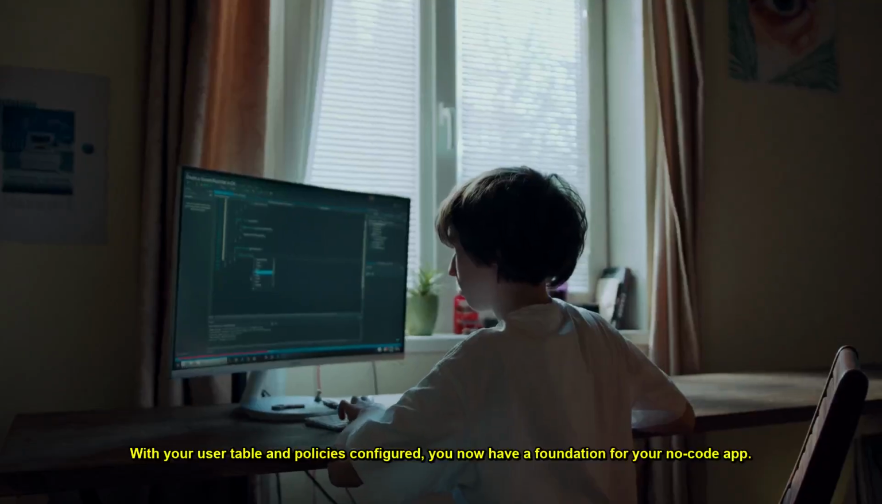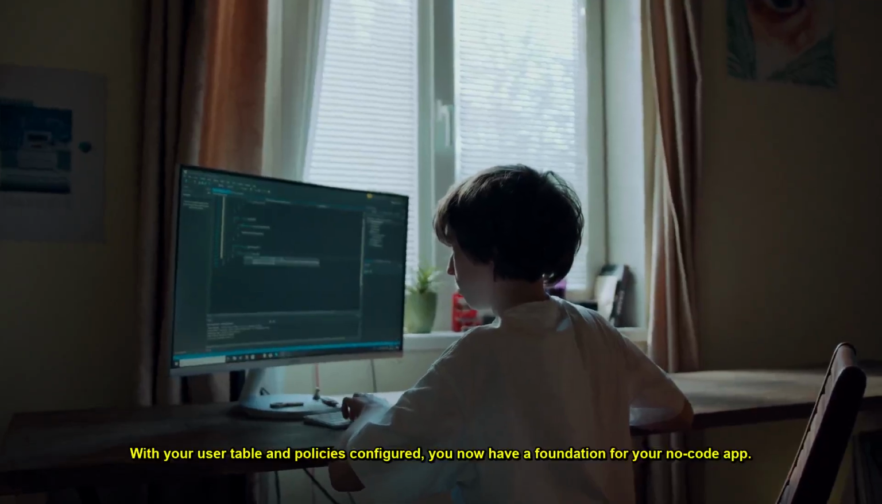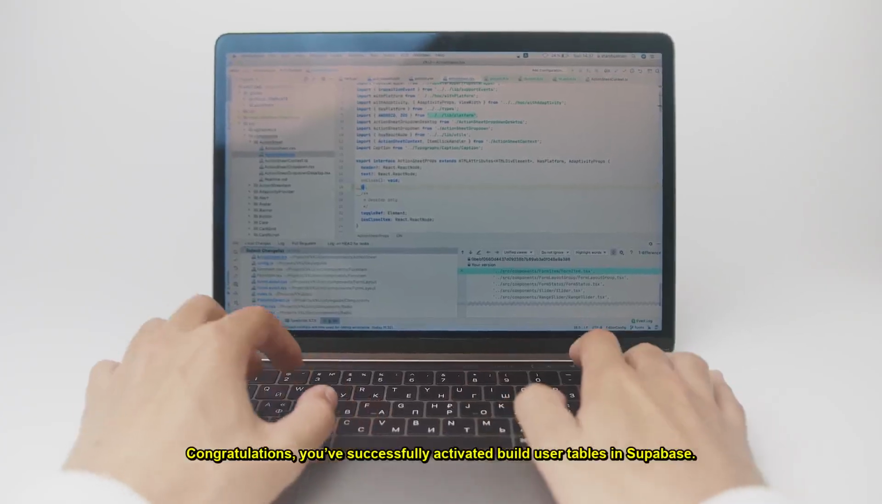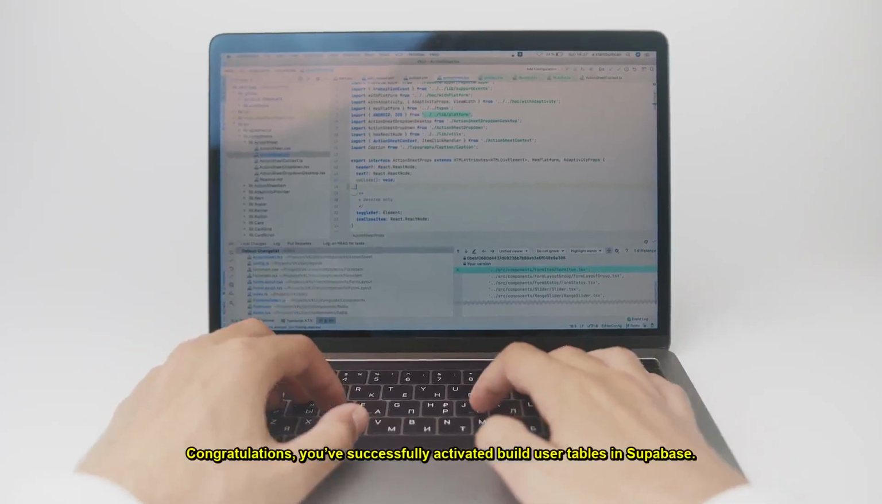With your user table and policies configured, you now have a foundation for your no-code app. Congratulations, you've successfully activated build user tables in Supabase.